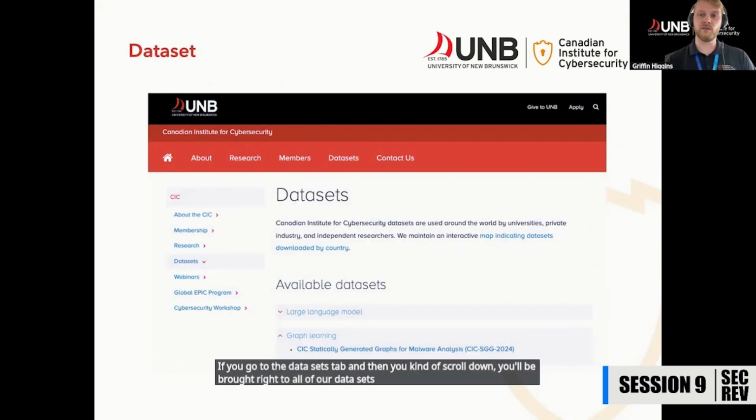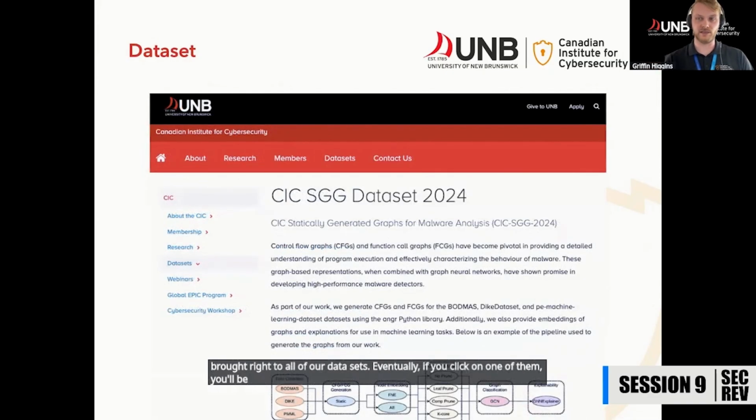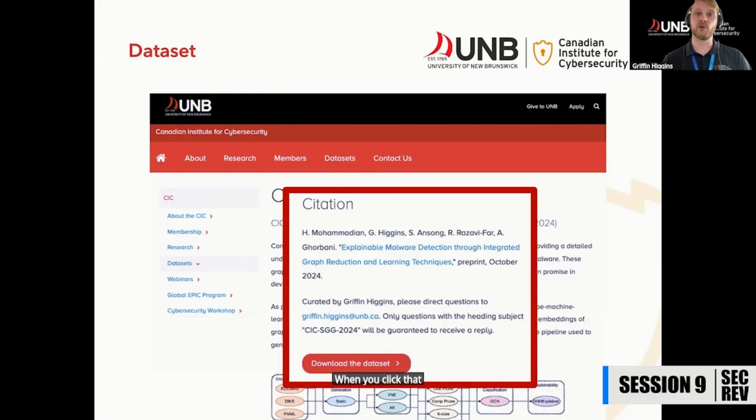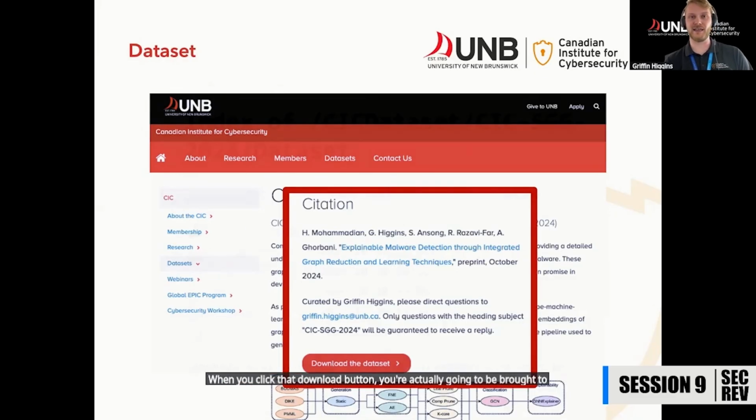Eventually, if you click on one of them, you'll be brought to the dataset description page. And then finally, if you scroll all the way down to the bottom, you'll see a place to actually download. When you click that download button, you're brought to the server where all the data is hosted.